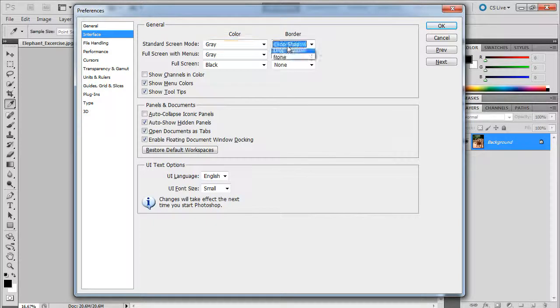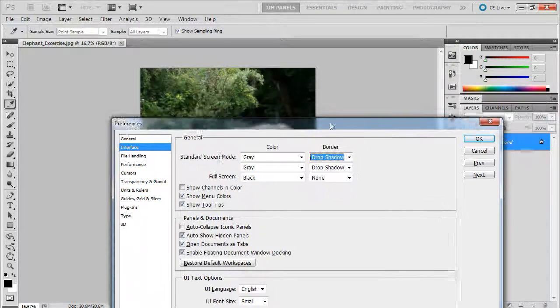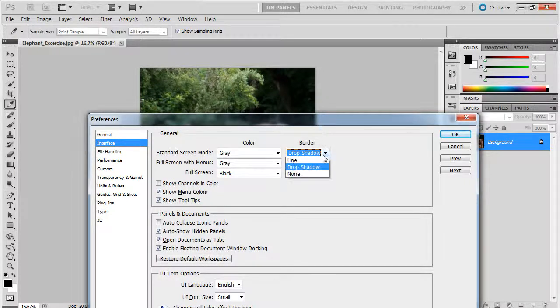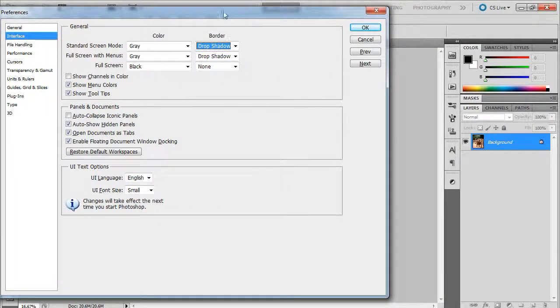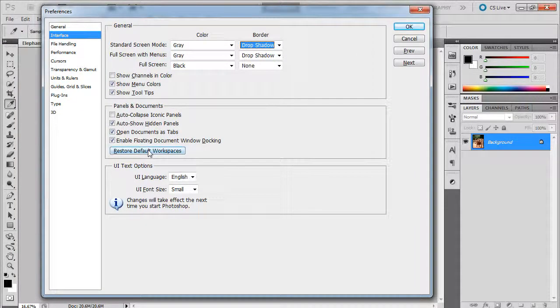You can have a drop shadow or no drop shadow or a line going around your picture. So see, right now there's a little shadow. I can tell it to be a line or I can tell it to be none. Okay, so a lot of this is personal preference. You can auto show hidden panels. Okay, so if you are going to a particular panel, it'll pop it out. You have default workspaces in case everything gets messed up and you don't have your workspaces up here.